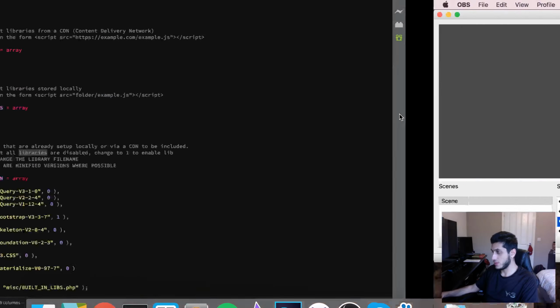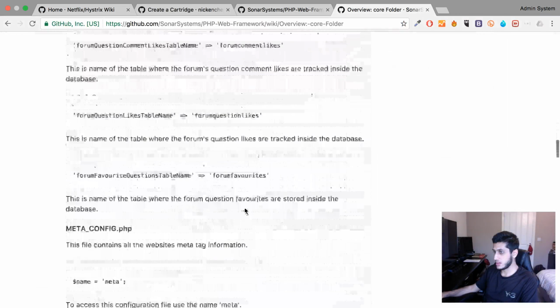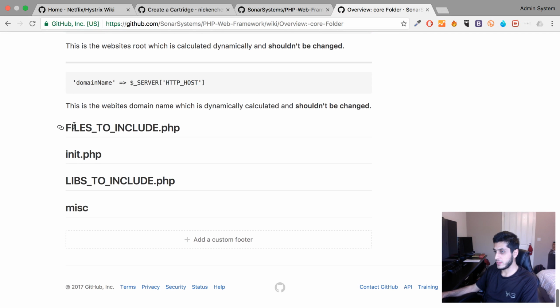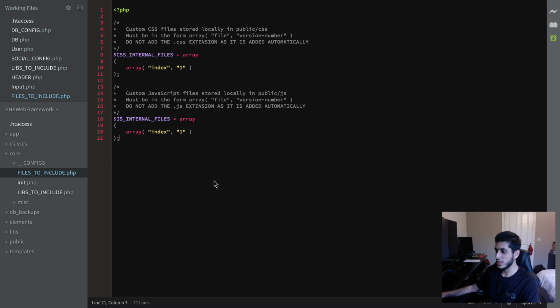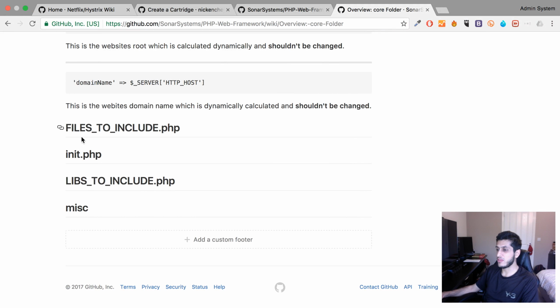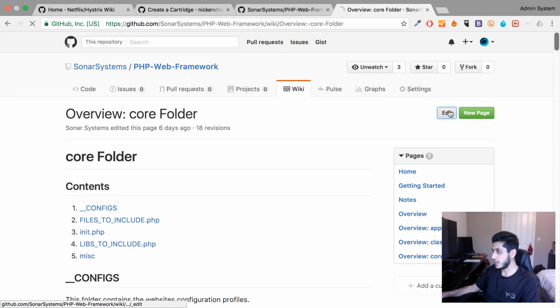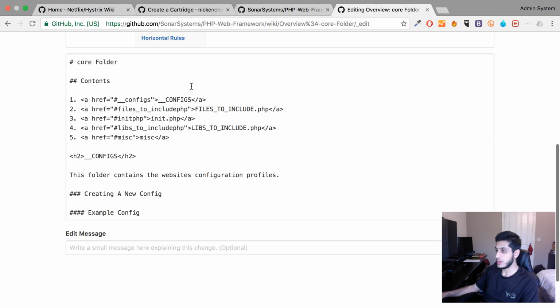So definitely recording. And okay, so we was in the core folder. We had done all the config stuff. We just had these 4 sections left. So if we go to files to include, this is a very simple one. These 4 sections shouldn't take long at all to explain. So let's just edit the page. I'm definitely going to get these done today, no matter what.